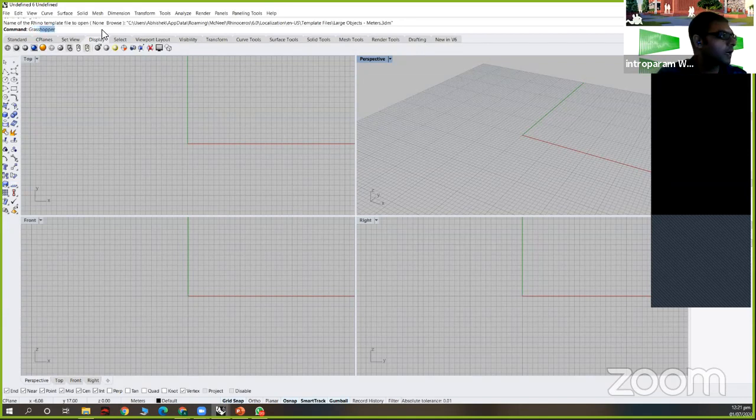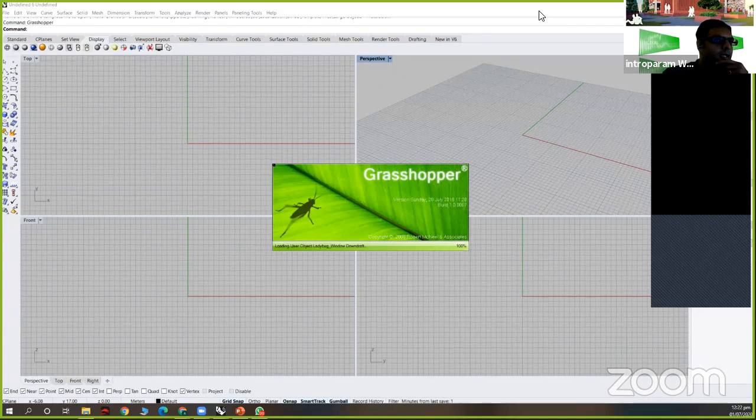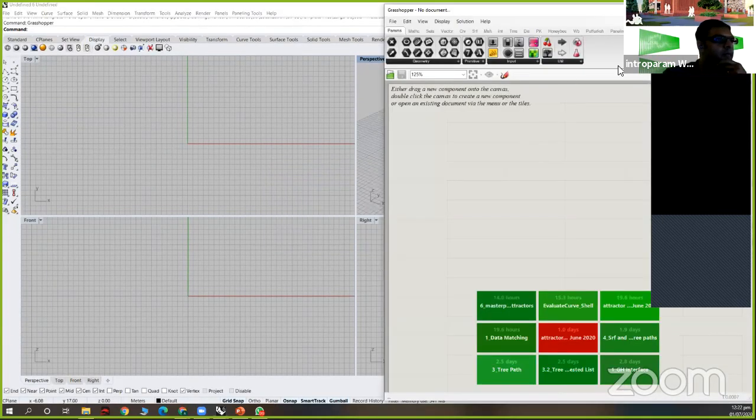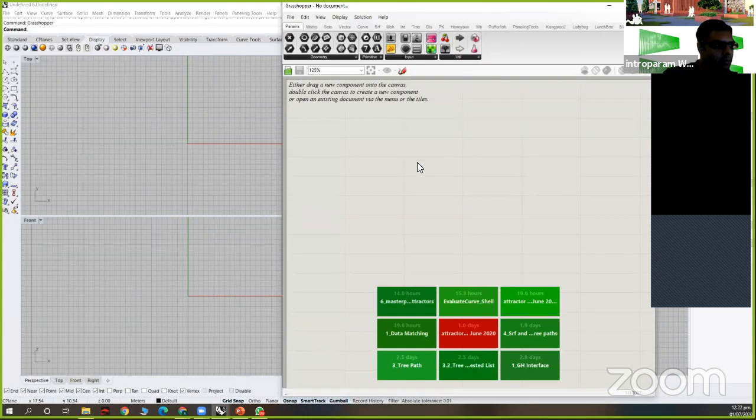Okay, so go to your command prompt and type Grasshopper. Depending on how many plugins you have, Grasshopper is going to take time. So let's just run through the basics of Grasshopper. Grasshopper essentially creates an imagery of geometry in your Rhino window. Okay, so I'll get to that in a bit. Let's understand the interface first.